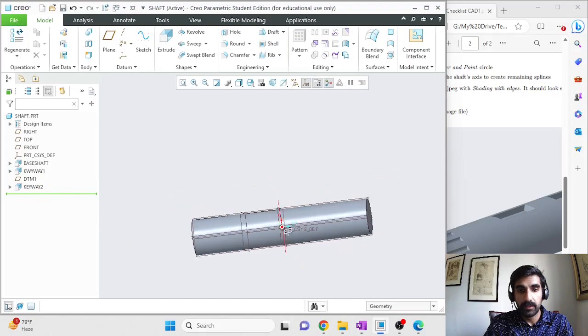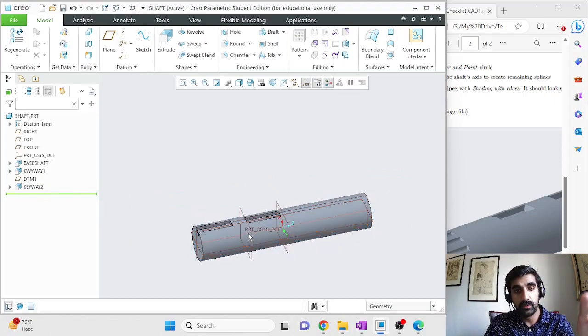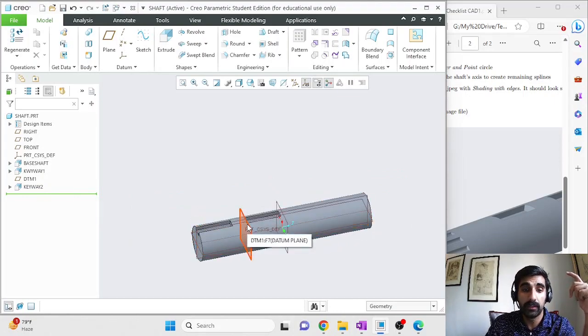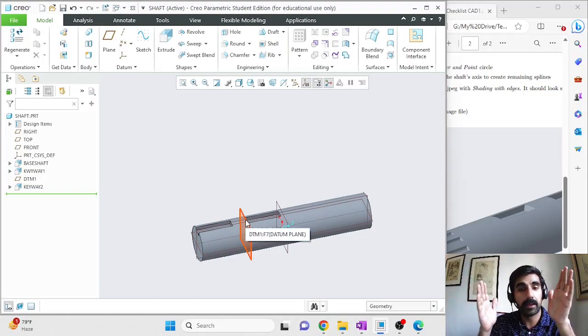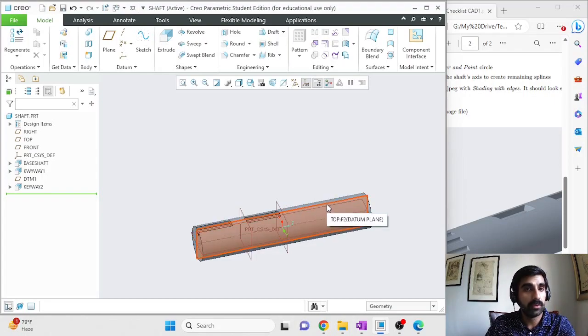So we've created 2 keyways, and through this exercise you've learned how to make new planes. There are different planes that you can make, but so far we've only learned how to make planes which are parallel to existing planes. We'll learn how to make planes at an angle as well. And we've learned how to use the project feature in sketching.